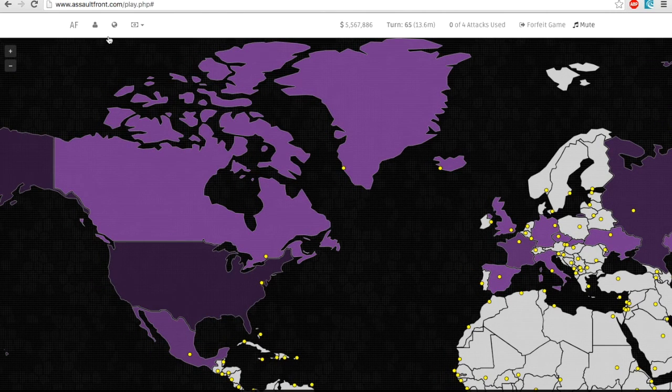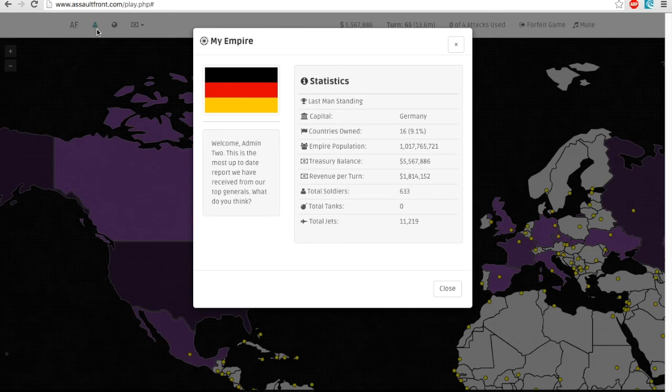We'll start in the top left-hand corner of the page. Up here you see the little icon that has a person. If you click on that, you'll be brought to your My Empire page. This gives you information on all of the countries that you own, your capital, and where you stand in the game as far as population, how much money you have, how much revenue you're making, how many soldiers you have, total tanks, and total jets. It's just a little statistics page that gives you an idea of how well you're doing.